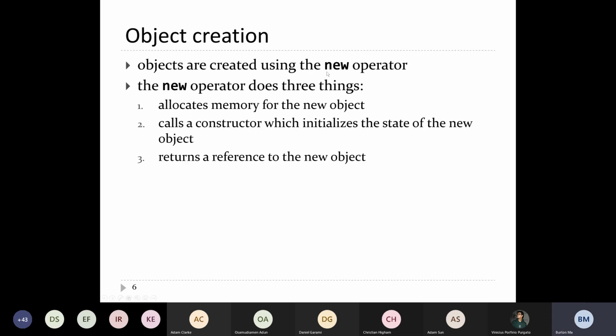To create an object, you use what's called the new operator. Remember when we were making arrays, you would write new and then the type of the array and then the number of elements in the array. That was an example of using the new operator. The new operator does 3 things. Number 1, it allocates memory for the new object. When you call new, a chunk of memory is allocated for the object that you want to create.